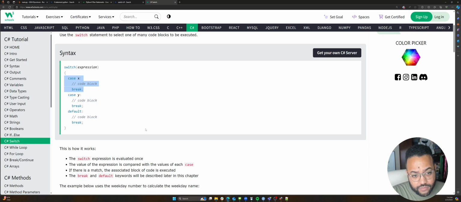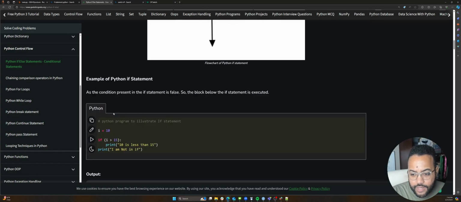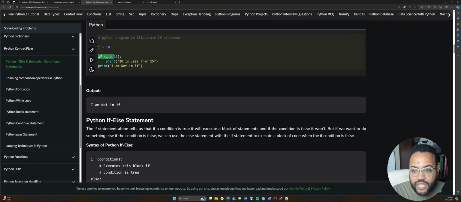It'll skip it, right? And what a switch statement doesn't do, which if statements do, is evaluate each case from top to bottom. If statements do evaluate each case. So in this case, you can see in the code, if i is greater than 15, then do this. If this is false, it'll evaluate the next thing in line, down and down and down.